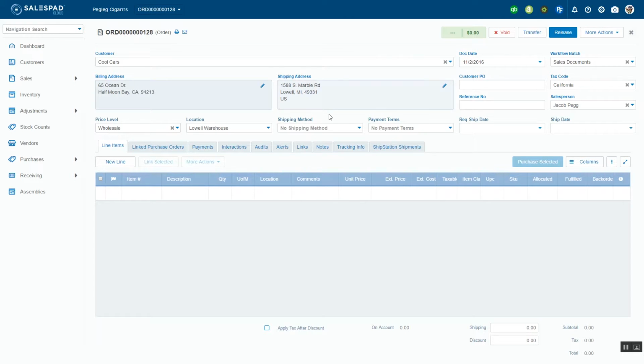We have our header level fields on the sales transaction. We also have our shipping methods. In this case, I also have a number of UPS shipping methods set up. So whenever I have my ShipStation integration set up, we're going to pull over shipping methods and automatically add shipping methods to the system based off of the carriers that you have set up within ShipStation.